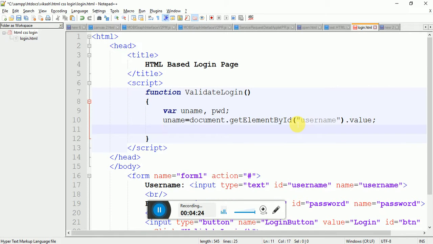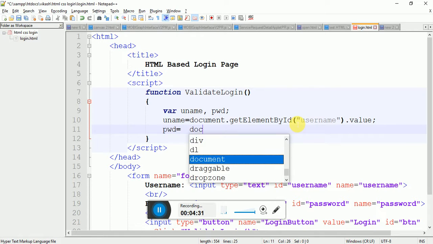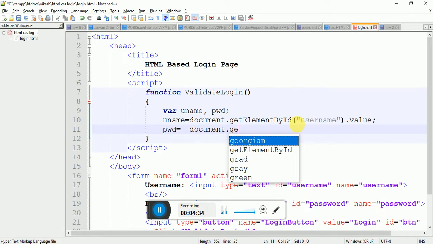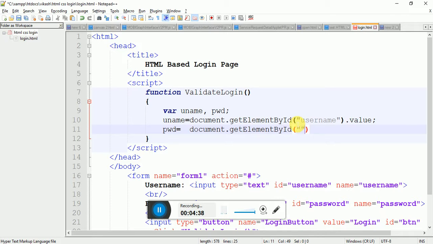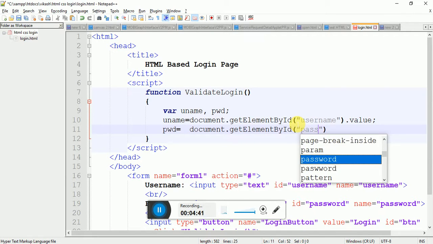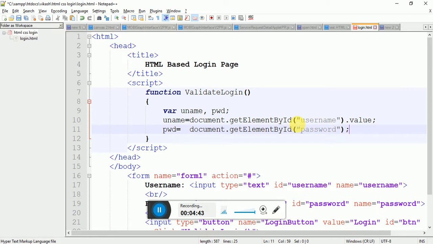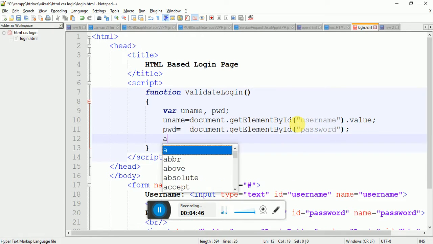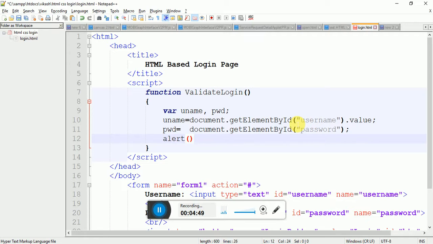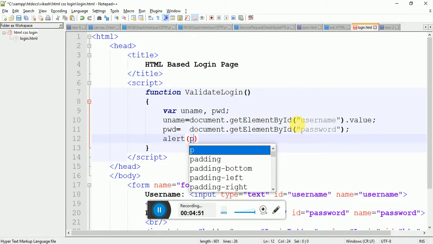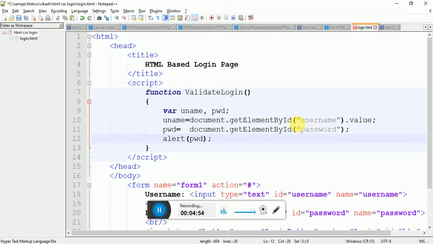If you don't want the value, I will show you what it displays. pwd is equal to document dot getElementById password. So in this one I will show you what it does if you don't use value. So let's say that I put alert and password pwd. So when you don't put the value here, at this point it will show you something.